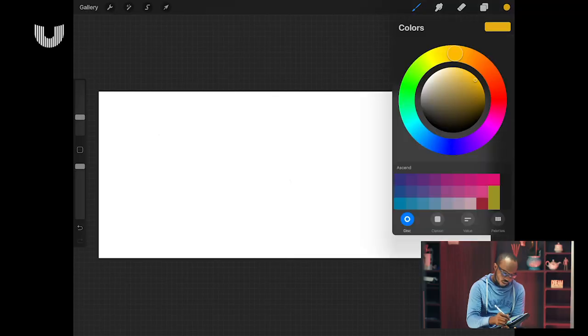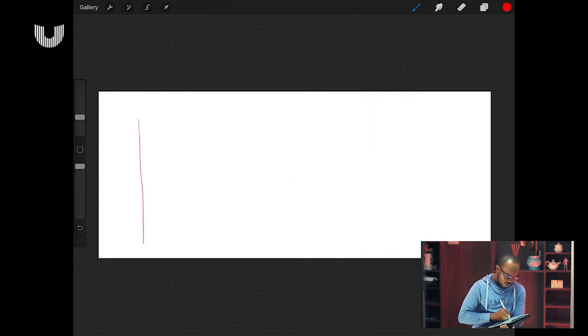Like we want your reader to read from the top to the bottom, from left to right. So let's just do an example here. I'm going to change my color again to red. Red's a beautiful color, by the way. Okay, so let's say we draw this out.